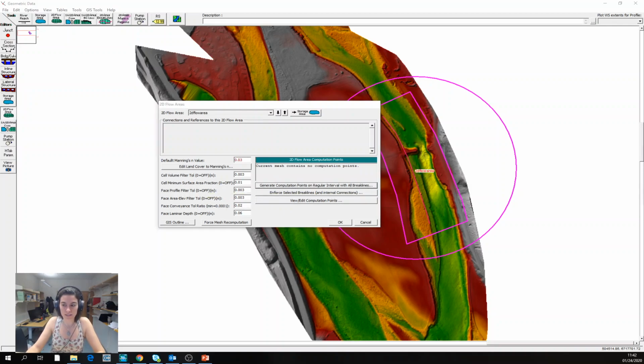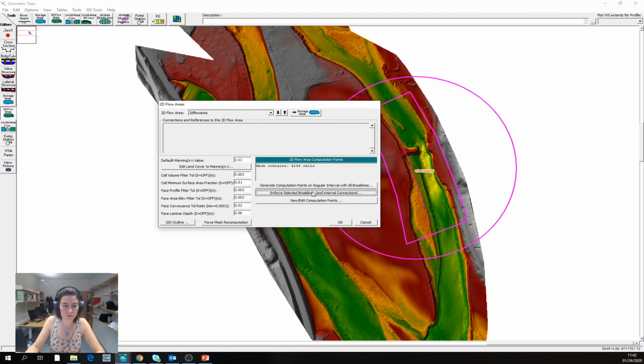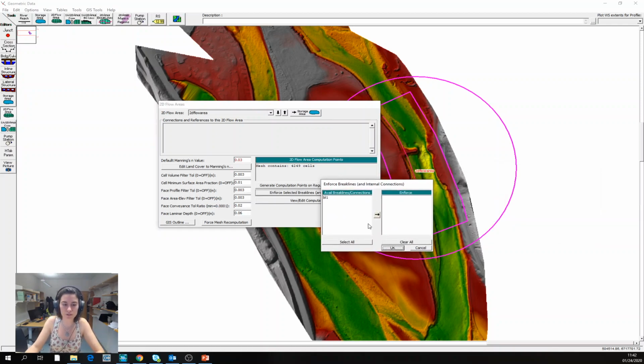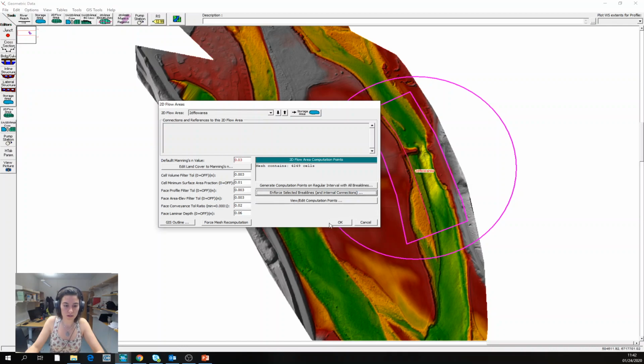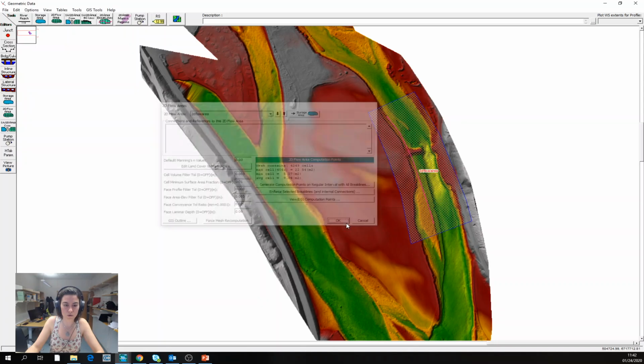And now I'm going to generate computational points. In this case, I will of course use a very coarse mesh. I think this reaches like 80 meters wide, so 3.3 will give quite fair results for this exercise. This is good, and then I will just select enforce selected break lines, so those will break my structure. You will see it better when we zoom in. Select all, okay. And now we can force my mesh computation, and okay.